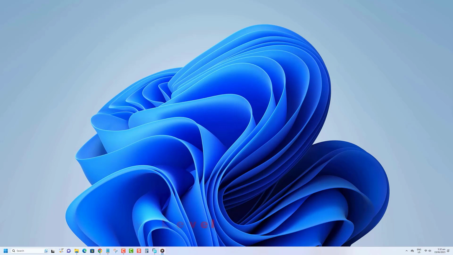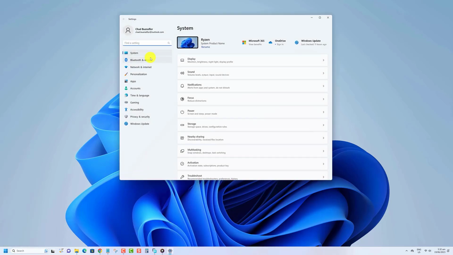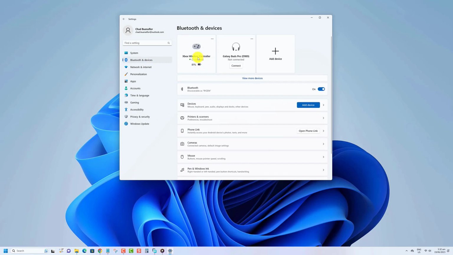To check the battery level of your compatible Bluetooth devices, use these steps. Right-click on the Start button, then open Settings. Click on Bluetooth and Devices. Confirm the battery level of a recently connected Bluetooth device. The battery level will update every time the computer and Bluetooth peripherals are connected. If you don't see the indicator, the device likely doesn't support this feature.